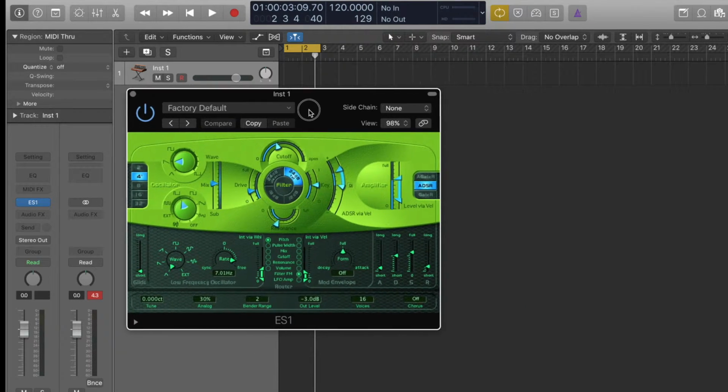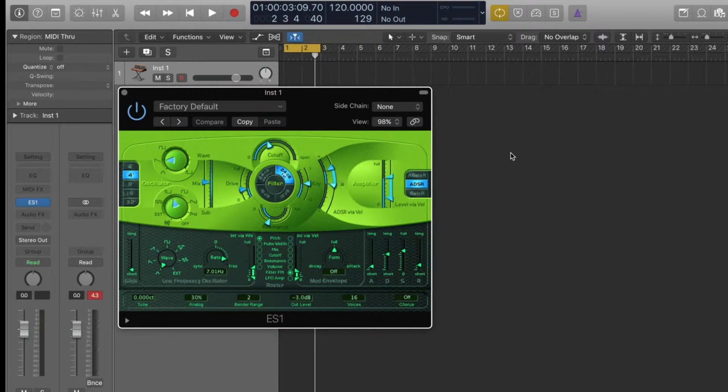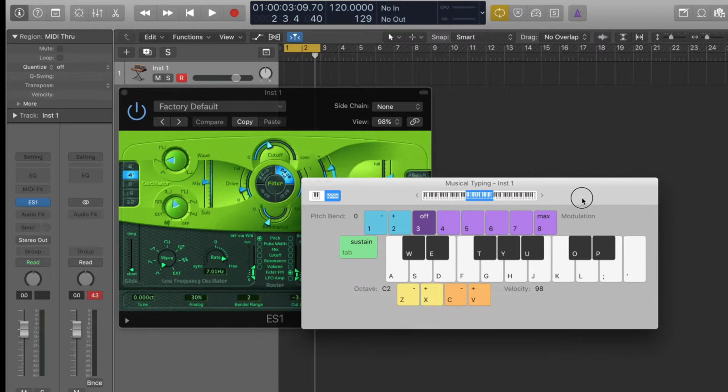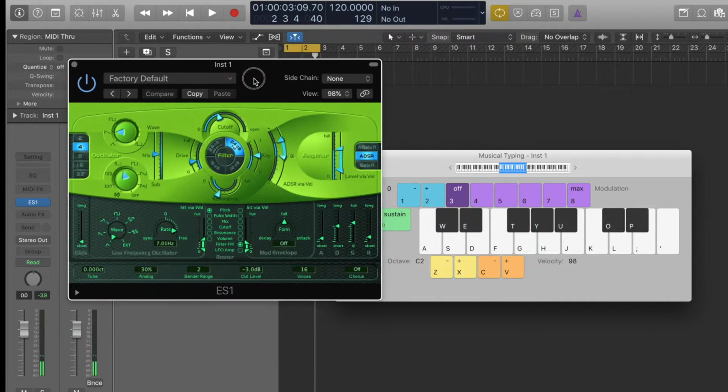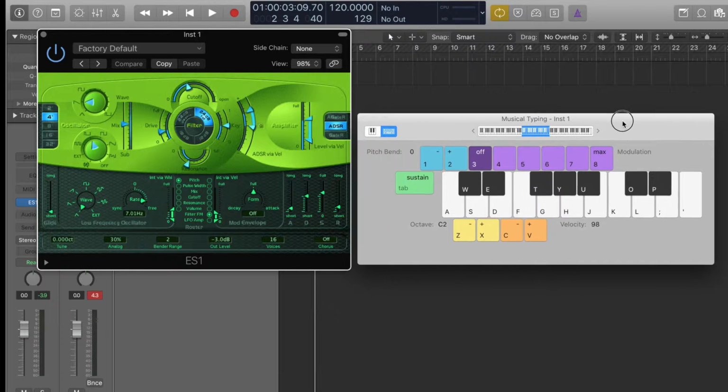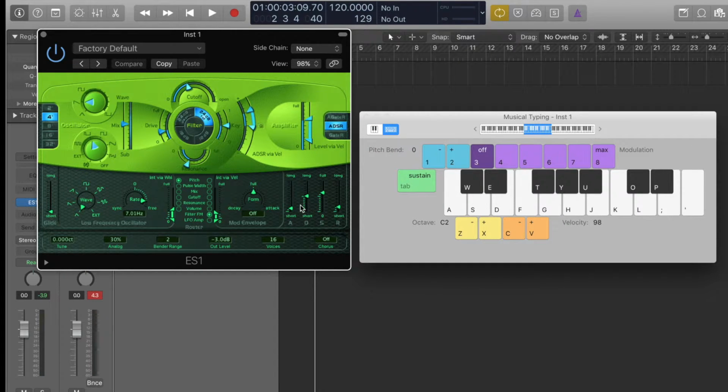You can either use a MIDI keyboard in front of you or the keyboard on the Mac. If you press Command or Apple K, this pops up. And what we've got here is this. You can play your own little melody on your keyboard like that. What we're going to look at now is the synthesizer itself, how to manipulate its sounds, and what we actually need to do.